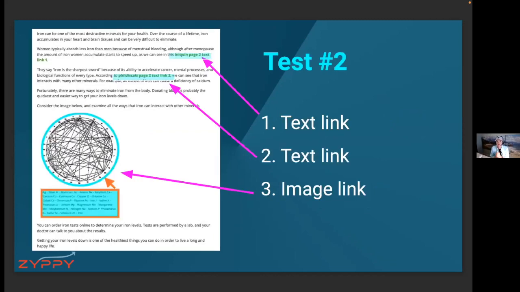Okay, so in this test, more links. Remember, all these are going to the same page, the same target. So first link, text link, second link, text link, third link is an image link. Now, according to the old rules, Google will pass PageRank through all these, but they may not pass anchor text through all these. So when I go into Google Search Console, I look for these anchor texts. What do I find?